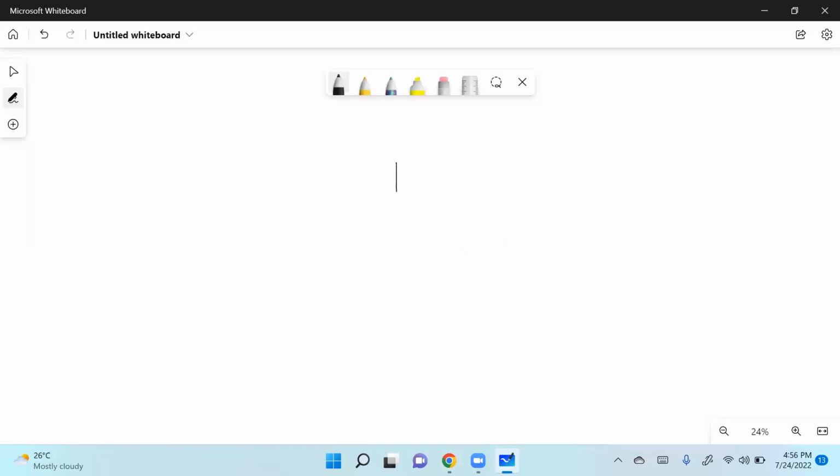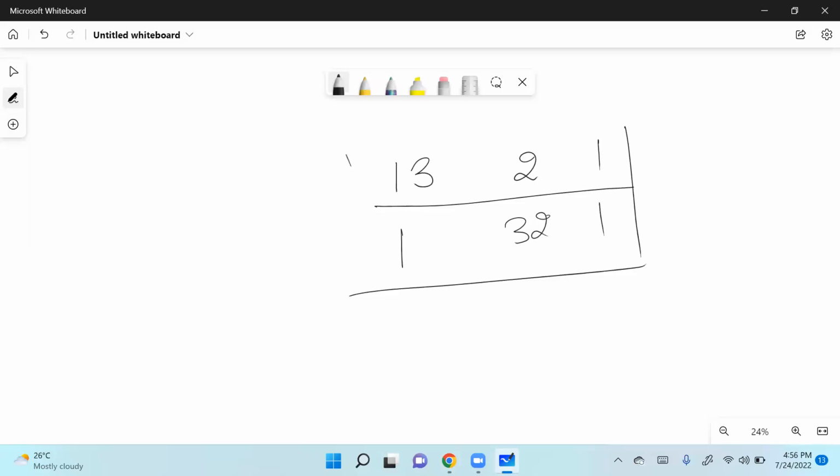Because imagine if matrix has first row as 13, 2, and 1, and next row as 1, 32, and 1. If we directly concatenate, if we directly make it a string 3, 13, 2, 1, and 1, 3, 2, 1, then they will turn out to be the same.